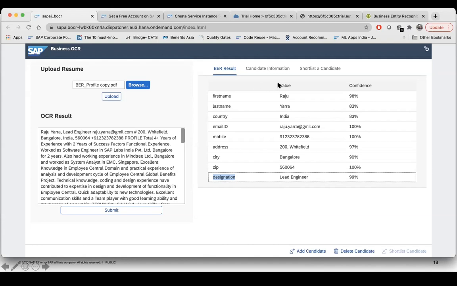And if you see here, these are the values, and we also have the confidence. The confidence shows how confident the model is in the values that were predicted. If you see here, for most of the values, the model is more than 90% confident. In some cases it is 100% confident, for example, for zip code, it is 100% confident that this value is the zip code.